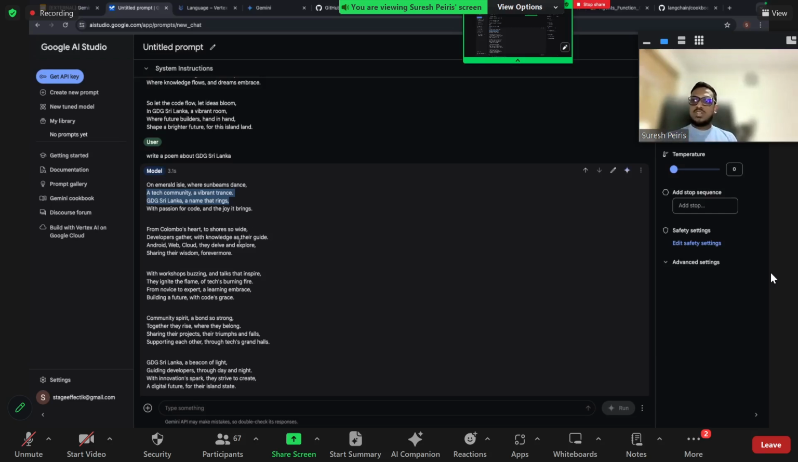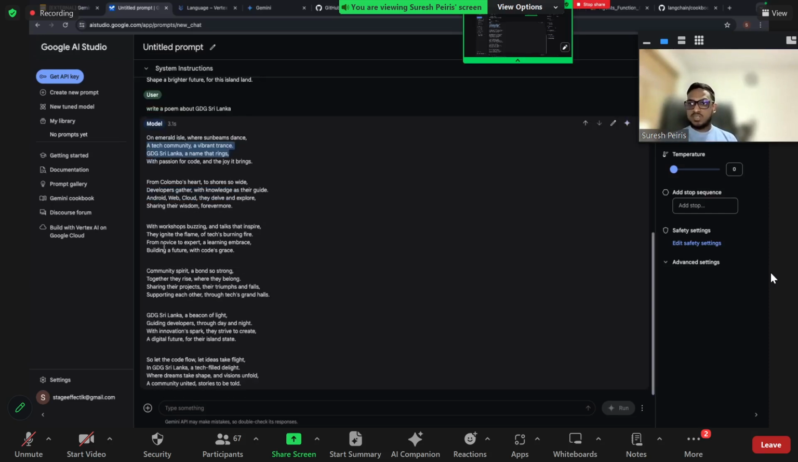So you can see, using the specific stuff that GDG is doing, the poem has been generated. It's all about the tech community, and it's all about code and the tech stacks, and you can see how it generates the code.